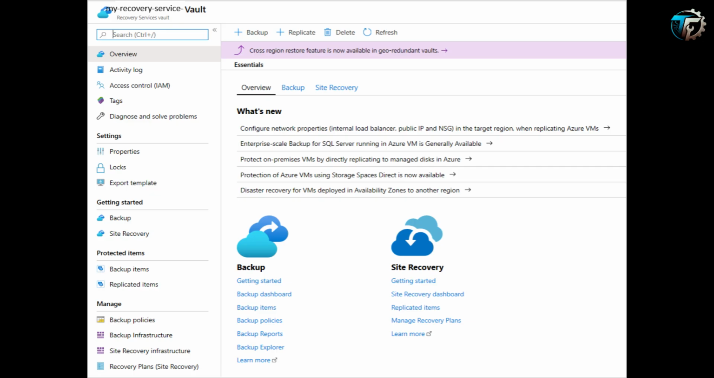If you selected georedundant storage, you can enable cross-region restore. This allows you to restore your workloads in a secondary paired region during disaster recovery drills or actual outage scenarios. Once selected, click Apply to save your settings.